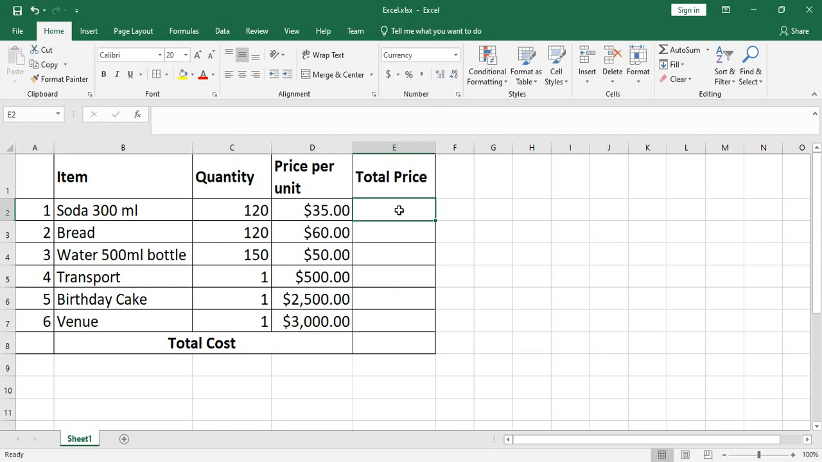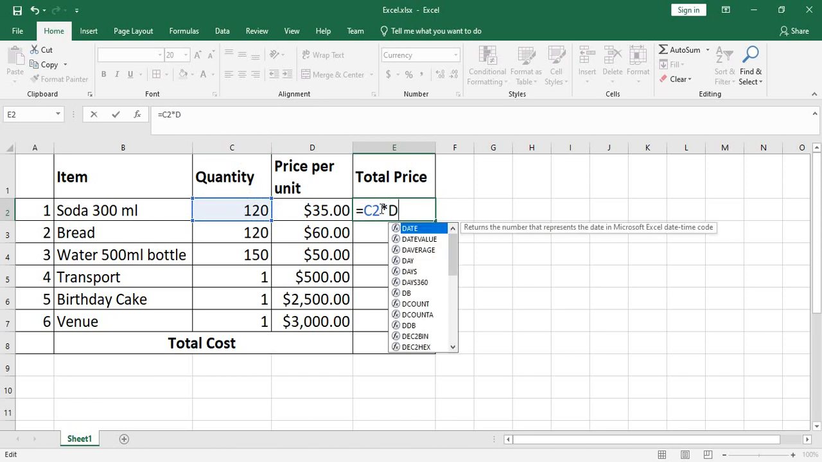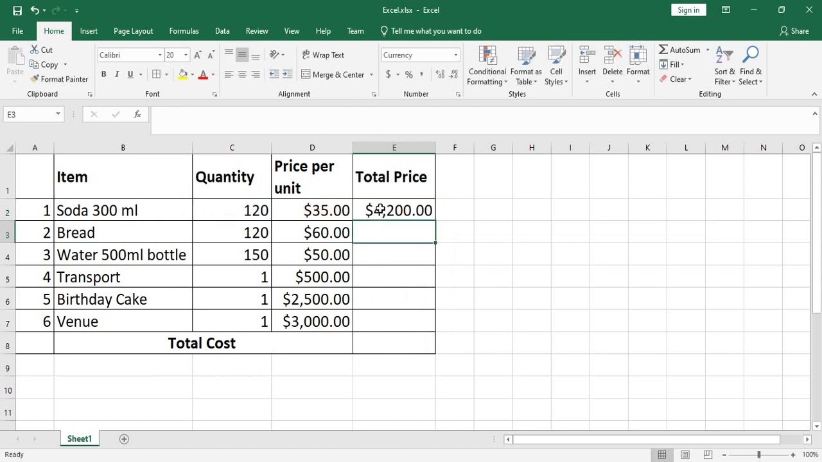So a formula looks like this. You start with an equal sign. Then you specify the cell. In this case, we are multiplying quantity and the price per unit. The cell that contains quantity is cell C2. How do you determine cell C2? It is contained in column C and row 2. So cell C2, then you put the multiplication sign. You want to multiply it with the cell that contains the price per unit, which is cell D2. If you press enter, you realize that the price has been put there for us, which is $4,200. So that is the formula. And if you click on that particular cell, you realize that the formula will be put here in the formula bar.